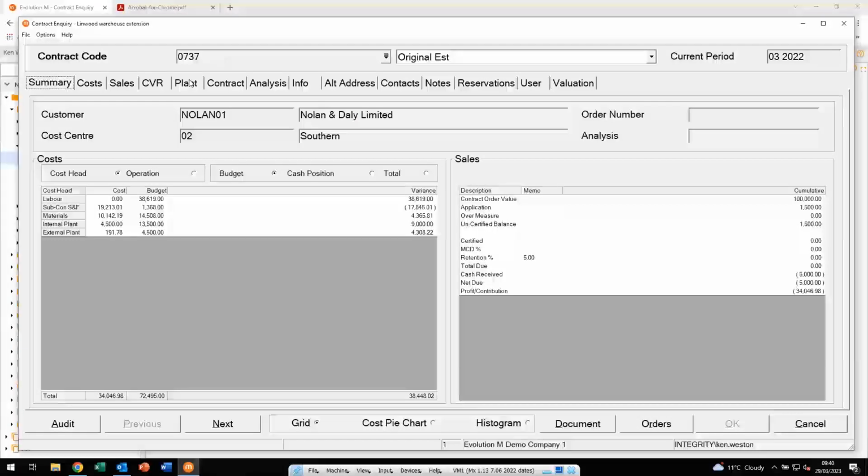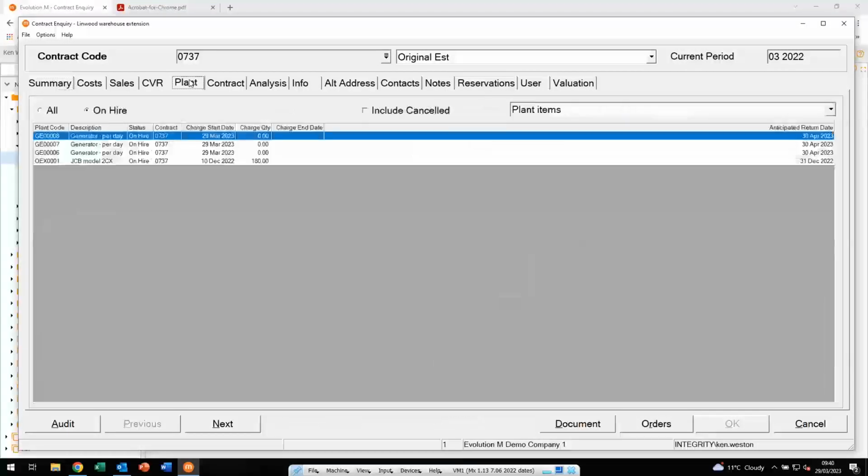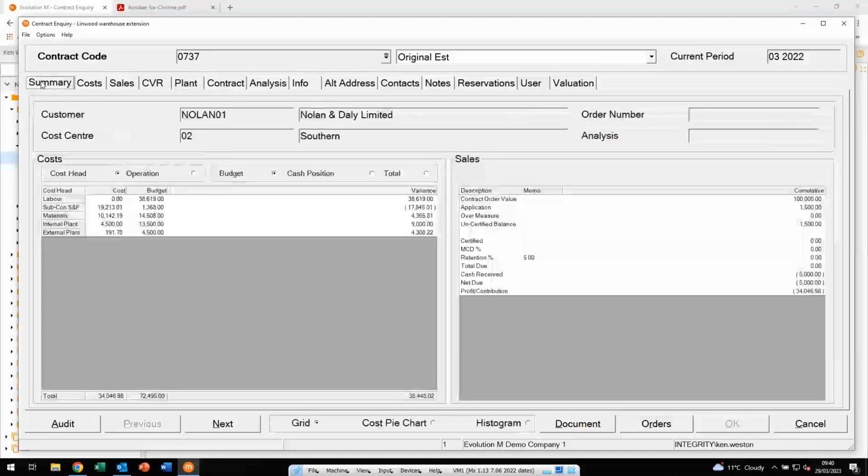But you'll notice we've got a plant tab sitting on the contract inquiry, which will give you visibility of the fact that you've got these 3 generators that were on site from the 29th of March, and over on the far right-hand side, they've got an anticipated return date of the 30th of April. Okay, but as I say, no cost yet because we haven't actually done the charging process, which I'll come to in a moment.